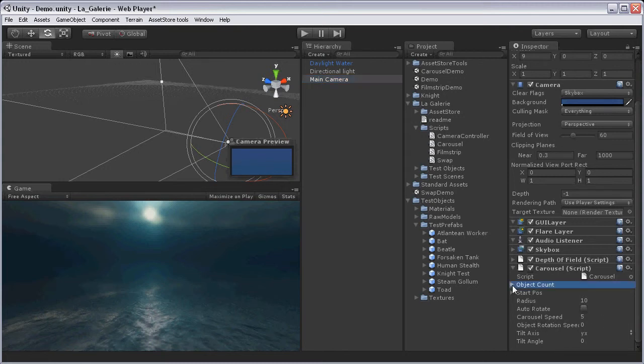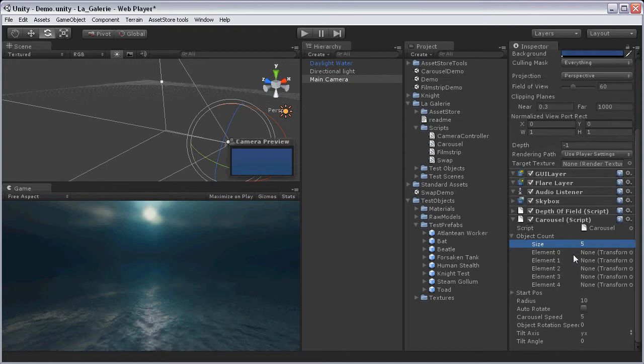The first thing you'll want to do is set the object count. Set this to however many objects you have for your gallery. If I set it to 5, you can see 5 slots are created for the gallery. I'm going to want 8. Then just drag and drop your prefabs right into the slots.